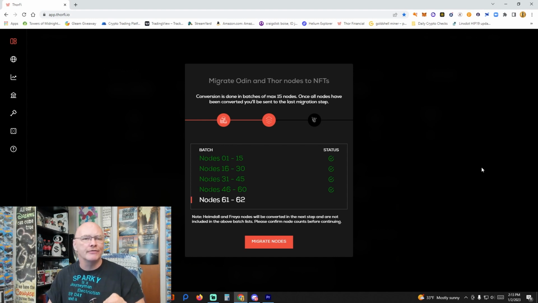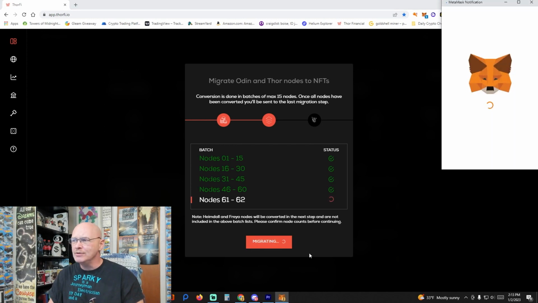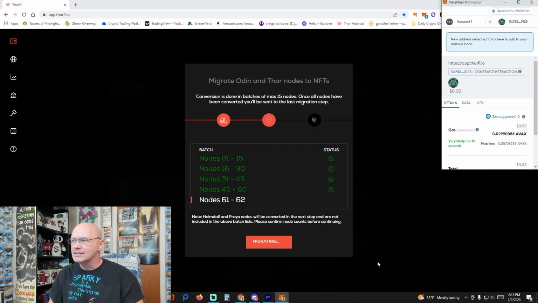So I'm really curious to find out if it's going to cost us the full $2.13 to migrate those, or if it's based on how many nodes are within that batch for the fee. Let's go find out. So when we click Migrate Nodes, it says it's going to cost 33 cents. So apparently the fee is based solely on how many nodes are in that batch. So if we take 33 cents, that means we're at about 16.5 cents fee per node.